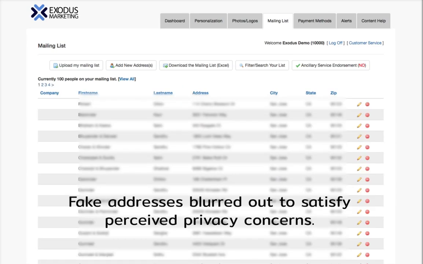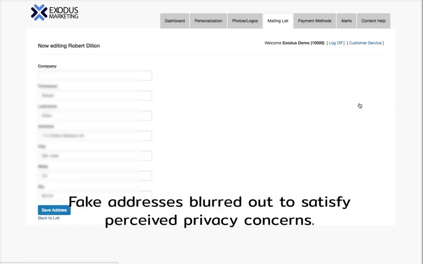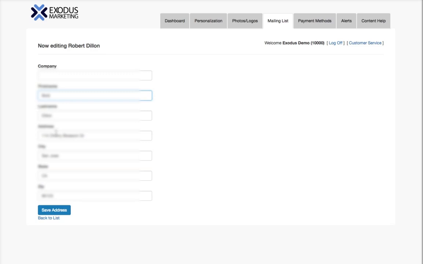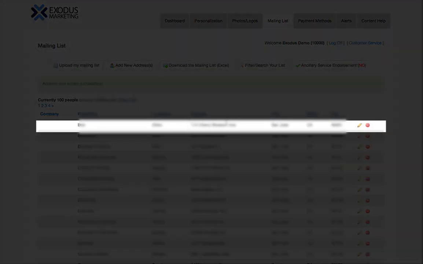Now again, the interface itself is very simple. You can add new addresses one at a time. You can edit an address by clicking on the pencil icon here. So before we move into the other buttons, we'll go ahead and edit one real quick. By clicking on the little pencil, we'll change Robert's name to Bob. And we will change his address from Cherry Blossom Drive to Cherry Blossom Avenue, San Jose, California. And we'll save it.